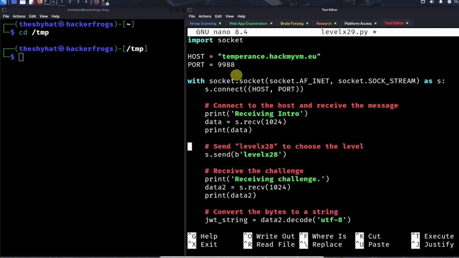So Temperance and 9988. The next thing we do is use the socket object to receive data. We define a variable, data, and we do s.recv. We're going to receive a number of bytes from the server, in this case a kilobyte, 1024. We're going to print out what we receive from the server, and then we need to select the level. We need to send something to the server, and in this case it's going to be bytes. Anything that you receive from the socket, anything that you send to the socket, has to be bytes. Otherwise, it's not going to work.